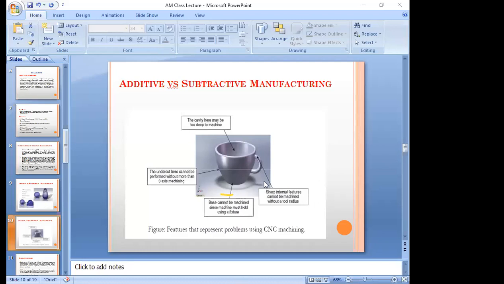And finally, sharp internal features. Coming to the handle part or handle geometry, here we need to maintain a curvature as well as tool radius. If you maintain sharp edges, the user or the customer will not be satisfied.